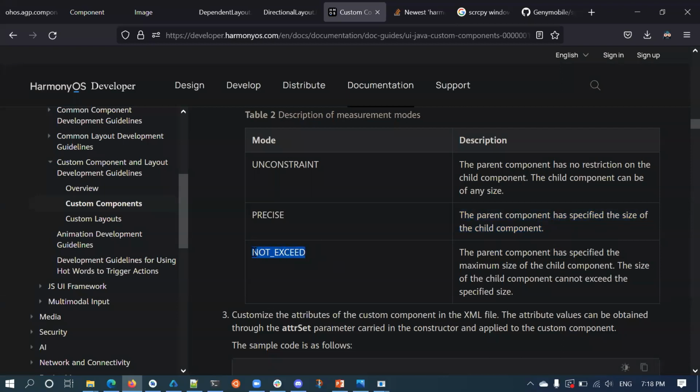And there is one more mode called not exceed. When it passes this mode, it says I have passed you one size. Whatever size you determine, it should not exceed that size. Any doubts here? This is very important. Is this confusing?